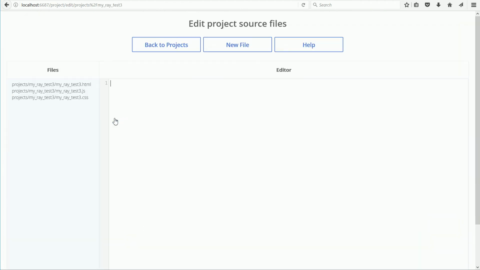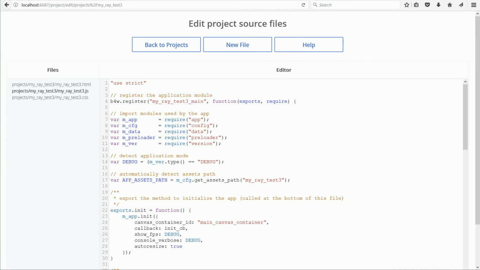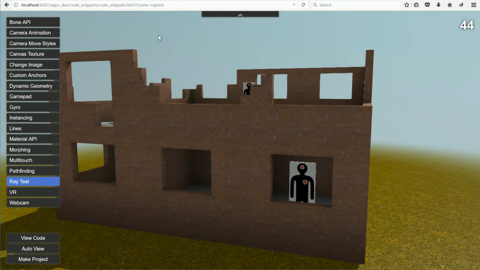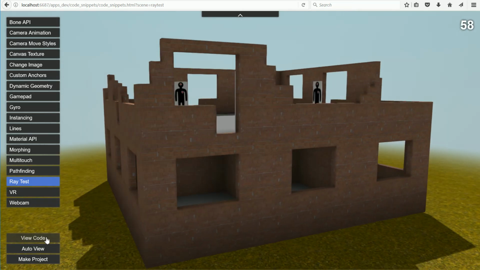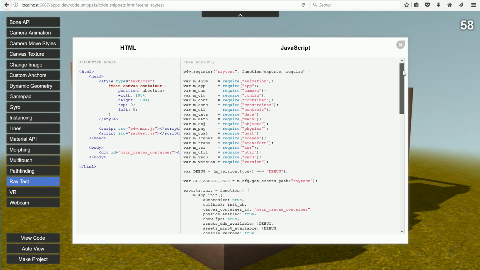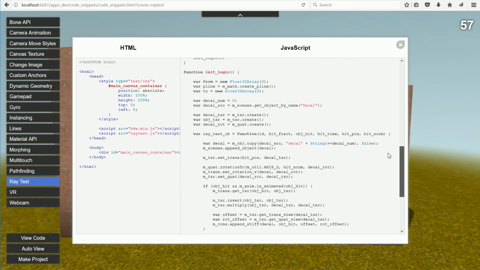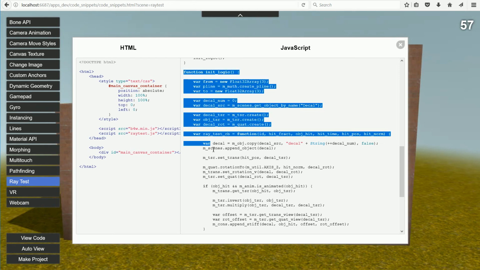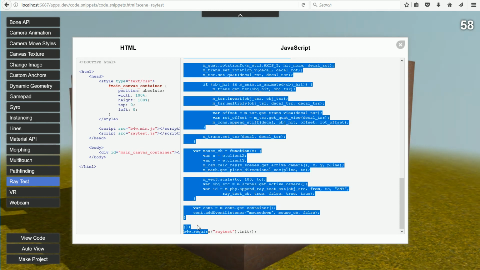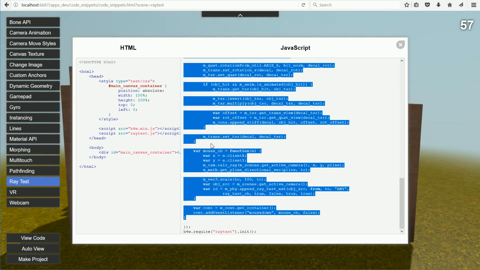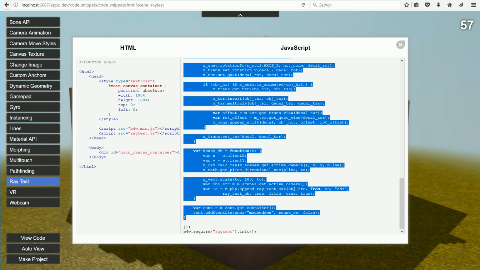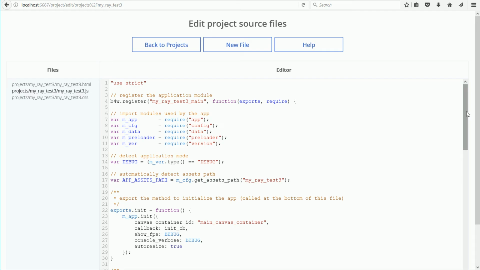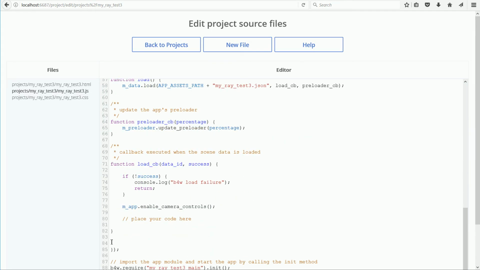Click the Edit link, click on the JavaScript file, the .js file. Going back to the Ray Test code snippet, click View Code. Scroll down, I'm going to copy over the function init logic, highlight the function, right click copy, back into Project Manager, scroll down, click, right click, paste.